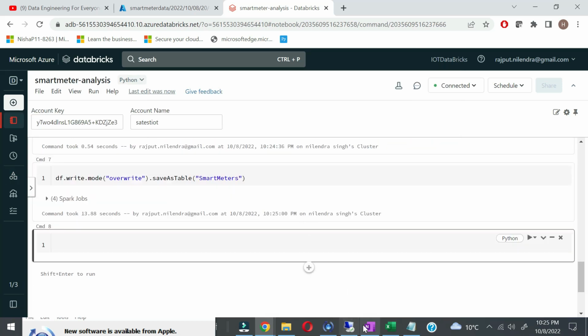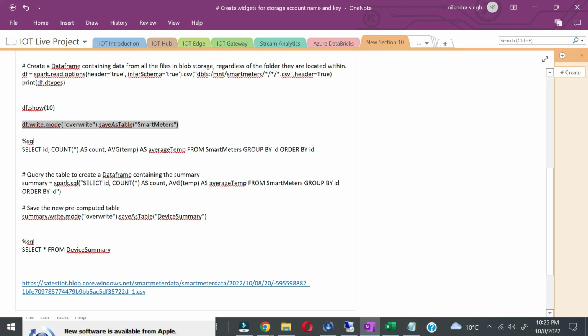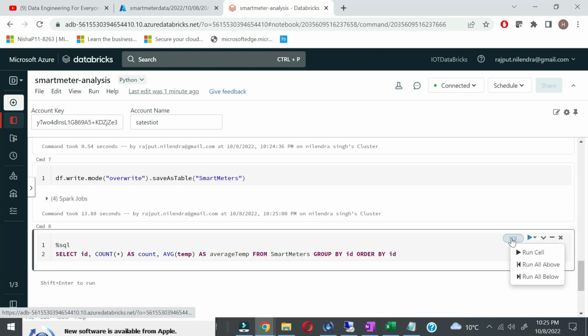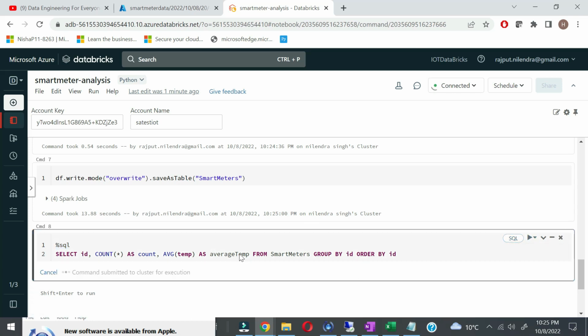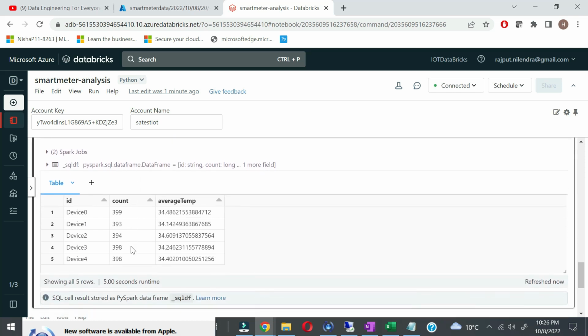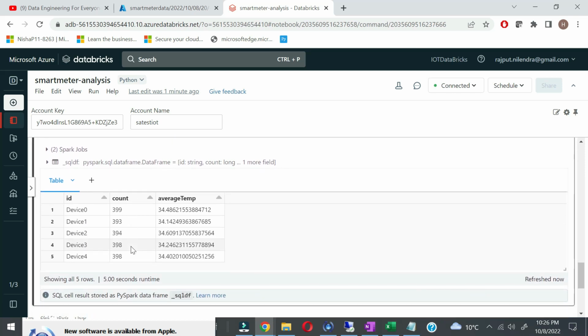Now we will be running SQL. Since we are in the Python notebook, if you want to run SQL, the first command should be %SQL. This is called a magic command, and now this particular cell of the notebook will run as a SQL notebook. See, this has turned to SQL here, right? Now we are selecting the count and the average temperature by the device ID, right? So this is cool. Till now we are doing great.